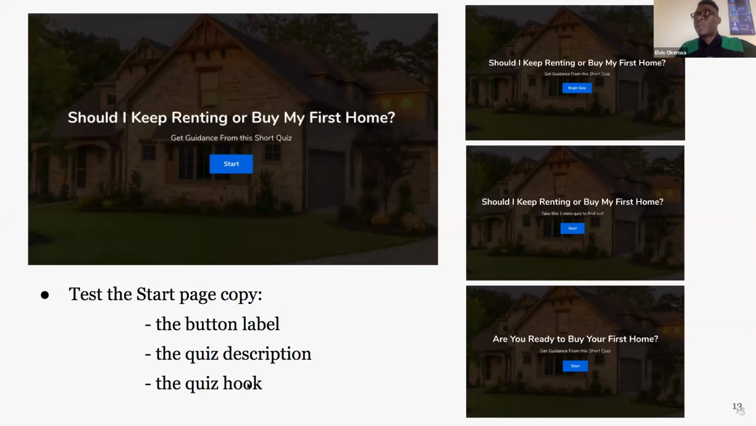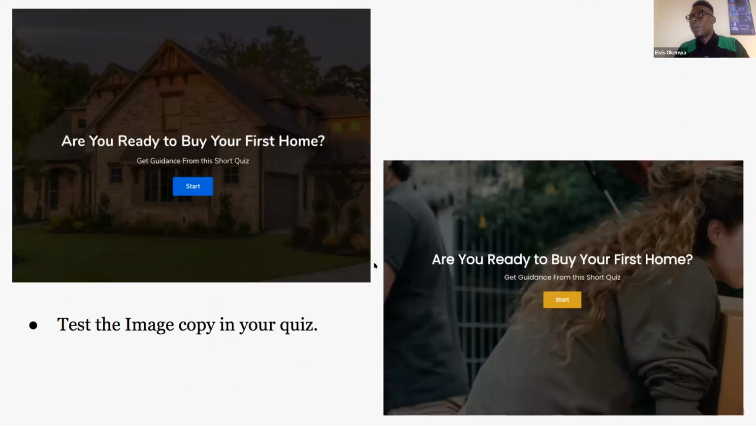So you can test the hook itself, the different hooks. For example, this says, "Should I keep renting or buy my first home?" You can change the hook to "Buy your first home" or "Get guidance." You can test a different button label. So rather than saying start, you can have begin quiz. And you can also test a different description. So rather than saying "Get guidance from this short quiz," "Take this 1 minute quiz to find out." You can test those different things on the start page. When you look at the drop-offs, if you notice a high number of people dropped off at the start page, you can run any of these tests to see if that improves the click-throughs.